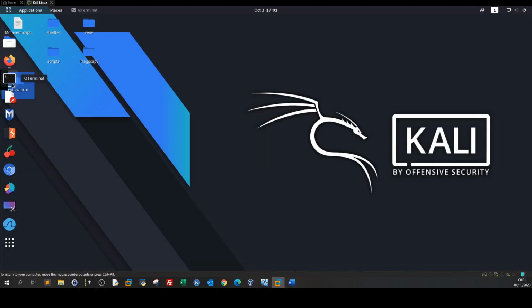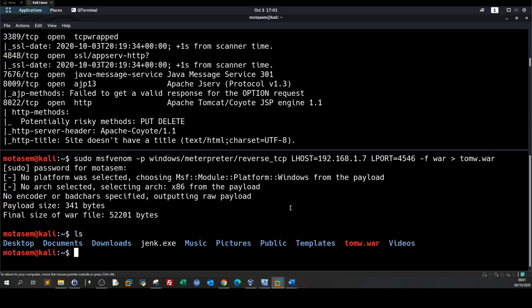What I am talking about, right? So if we see here, we have the tomw.war, right? If we browse to the war extension in the web server, we're not going to trigger the payload. We need to find the JSP file, JavaScript file or the jar file. For that, we need to find the name. So what is the name of this file that we have just uploaded?